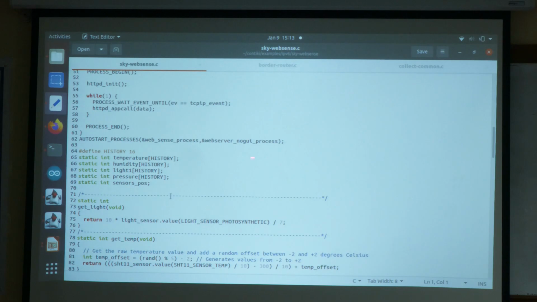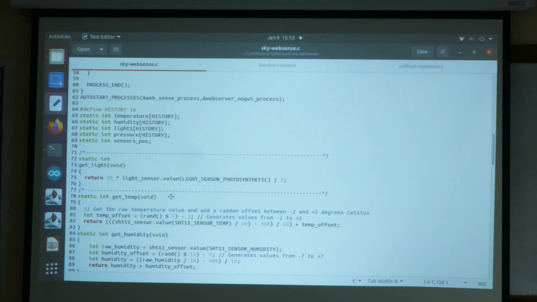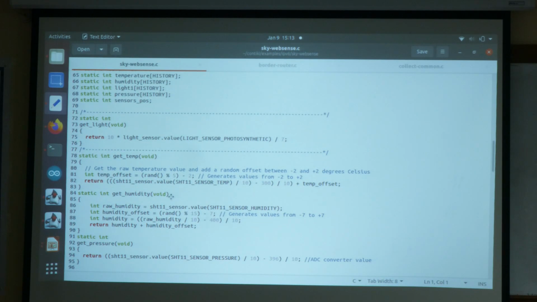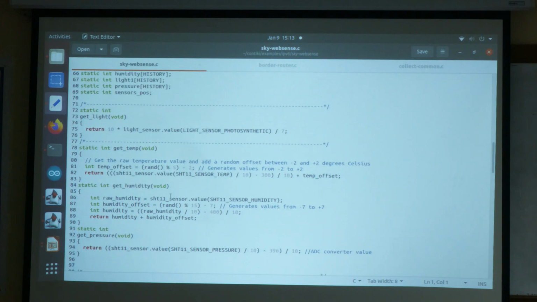This is what the programming part looks like, what we have written the program for that application. So we are trying to find out temperature, humidity, light, pressure, and these three, and we are trying to put it in a file and find out the averages of that and then put it on the graph.